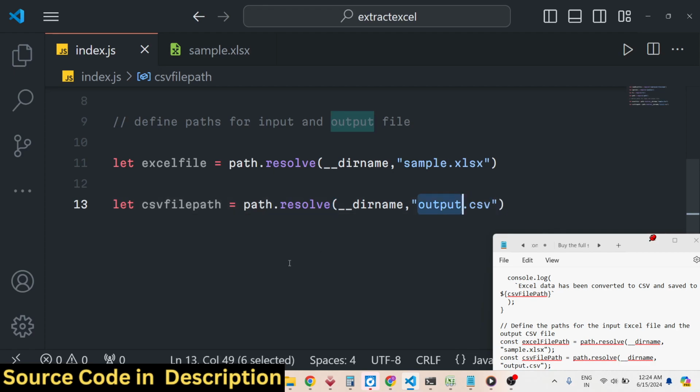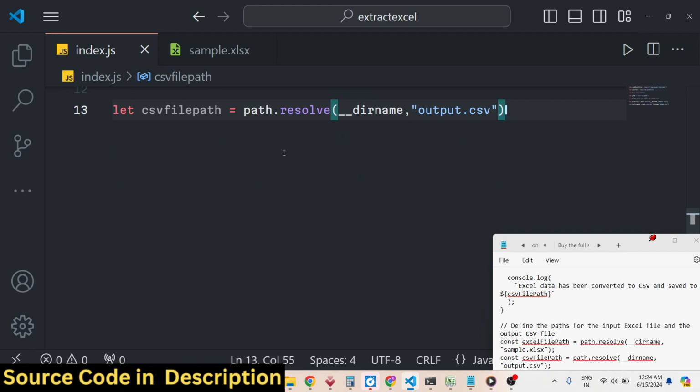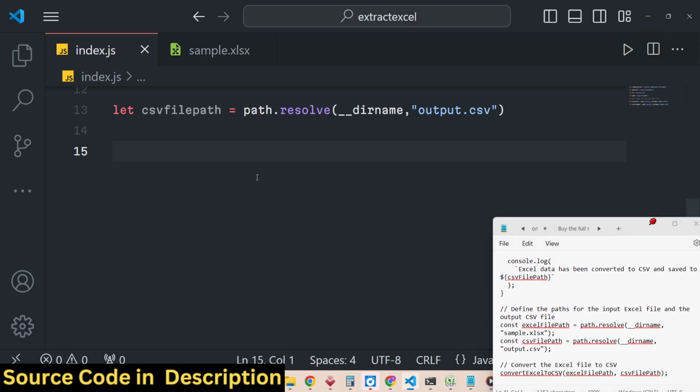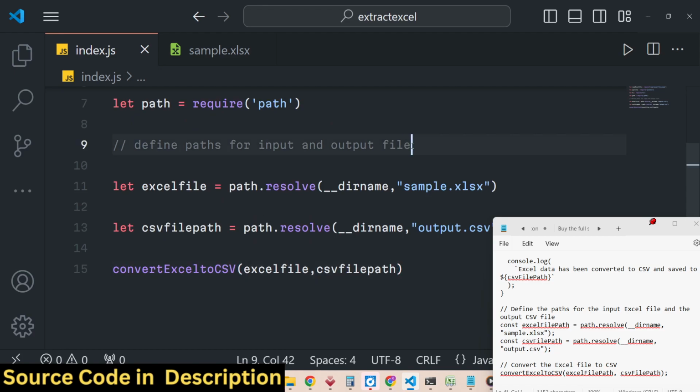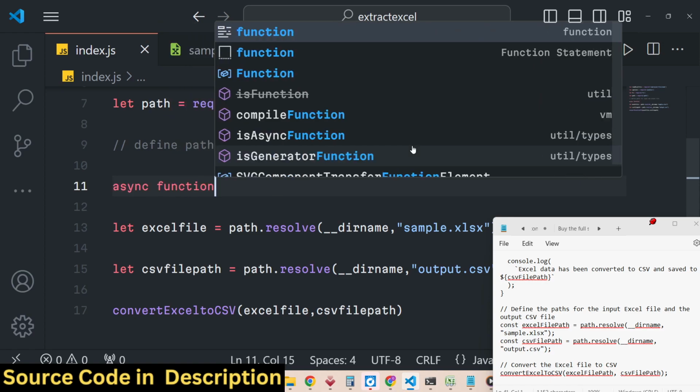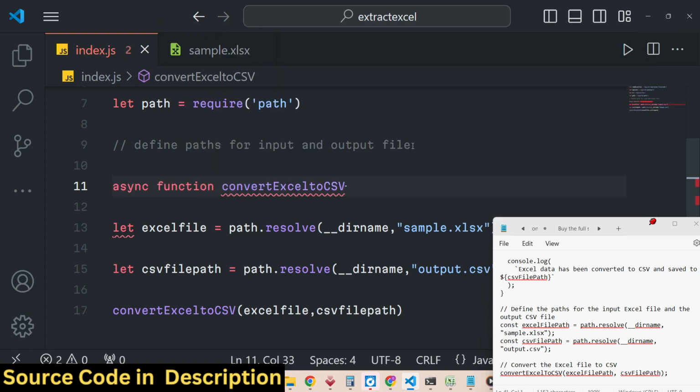That's all. Now we need to define a function which will actually carry out this process. Let me define it as convertExcelToCSV. We will provide the Excel file path and the CSV file path as two arguments. Now we need to define this function. It will be an async function. Async function convert.